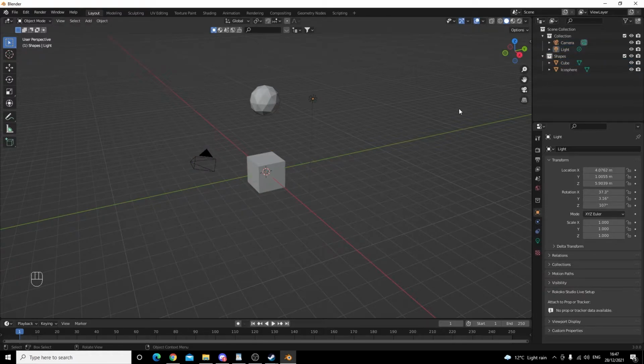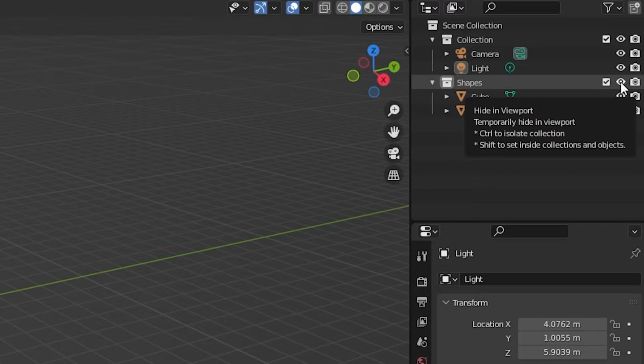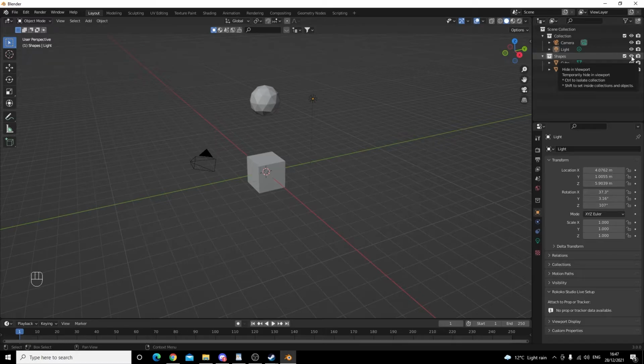Let's say, for example, we don't want to see any of the shapes that we have in our scene. What we can do is we can come to our collections, click on this little eye here. It's named hide in viewport. If we click it, it's going to make all of our shapes disappear in our viewport, assuming they are in the shapes collection. We can also do this in the render view if we wanted to disable it in a render. We're now going to left click on our hide in viewport button to bring back our shapes.